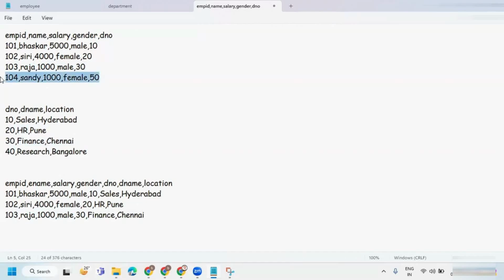And next employee is 104. 104 is not having the department number. So department number 50 is required, but 50 is not available here in this place. So if it is not available, what happens is it is going to give the null and null. If you remember, we talked about this requirement in the SQL Server. I hope everyone is following. The same thing I'm just repeating.